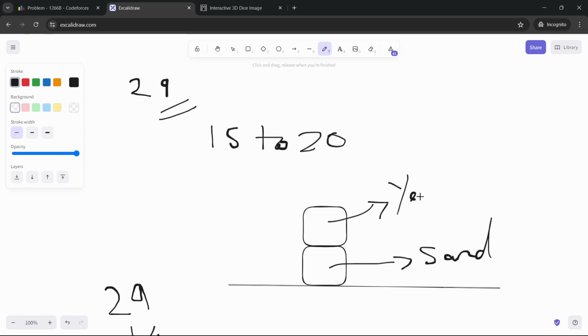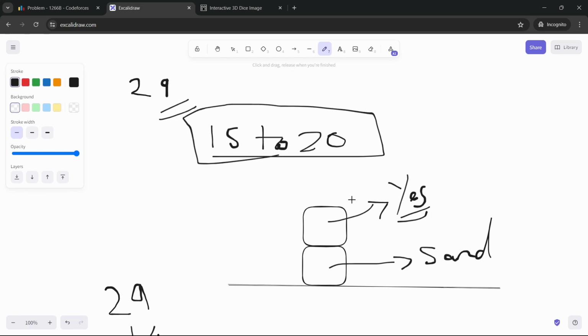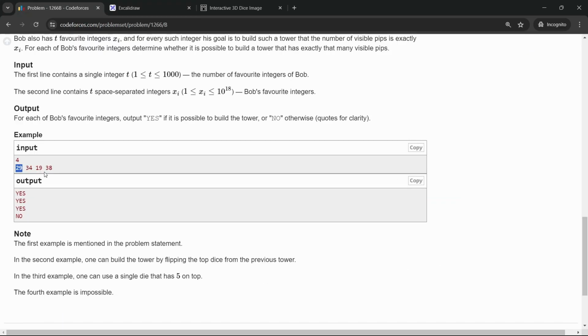Yes, it can give us 15 because it is not sandwiched, and a non-sandwiched die which is kept on a surface can give us 15 to 20. So yes, the answer has to be yes. This is our answer. Let's check. Yes, the answer says yes.